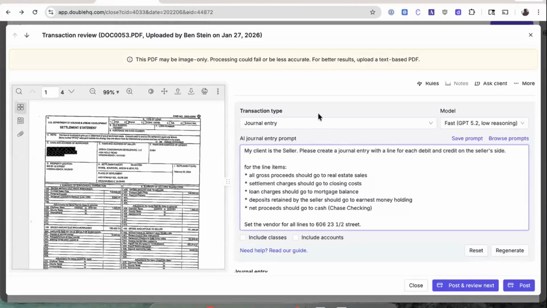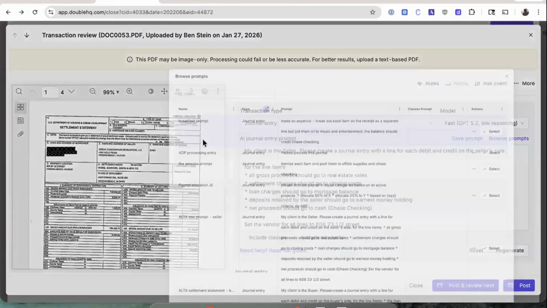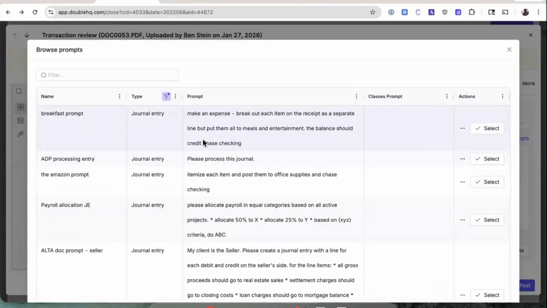Okay, and then the second thing that we've improved about our AI transactions is our prompt system. So here we've now unified prompts across clients. So if you wrote this really amazing prompt in one client and you have another client who has a similar style entry that you want to reuse that for, you can now reuse prompts across all your clients. So we have a nice unified prompting system.